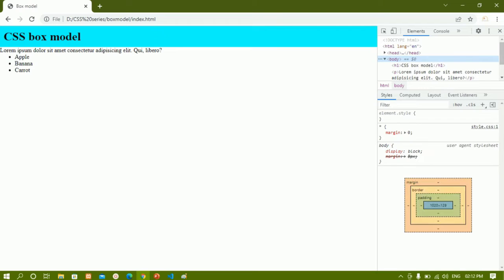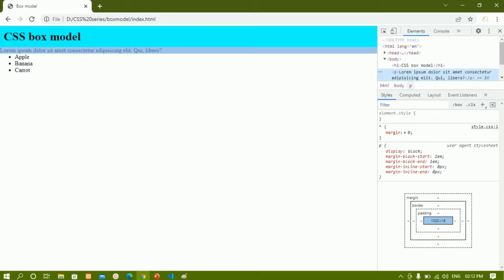Now for this paragraph, if I hover, you can see for the paragraph I'm having only content, no padding, no border and no margin. Nothing is present because inside the universal selector itself I have given margin as 0, which means that it is going to remove margin from the entire elements inside HTML.